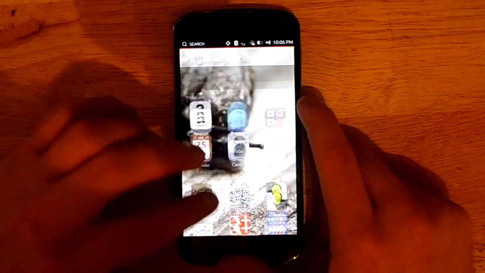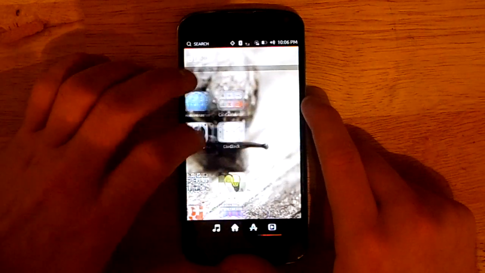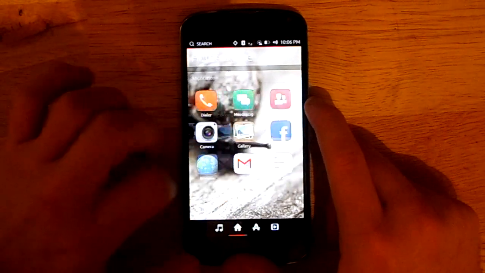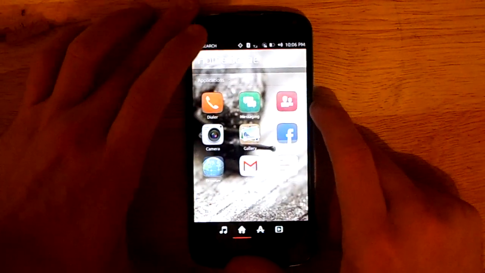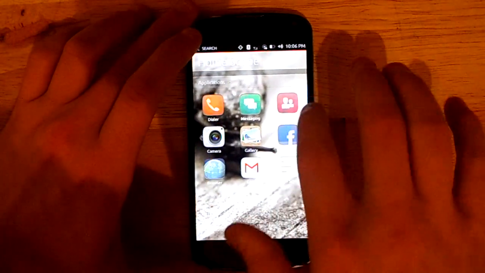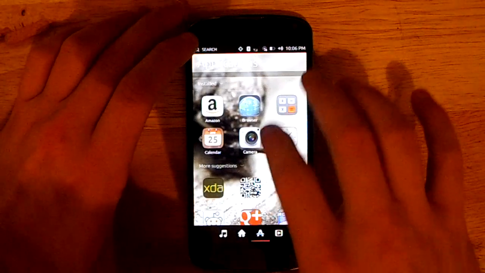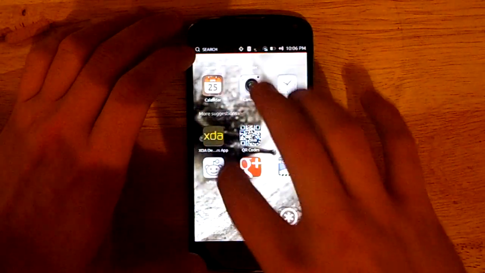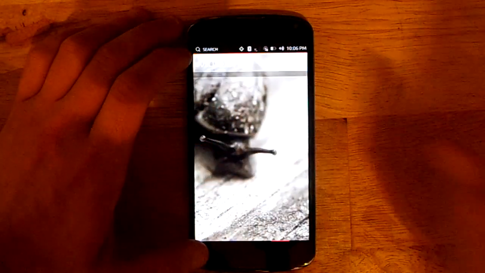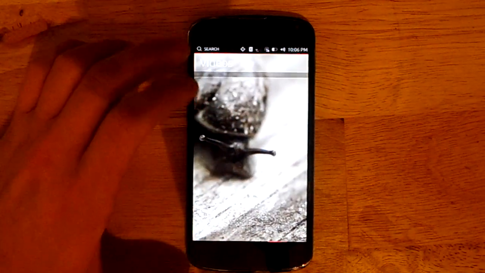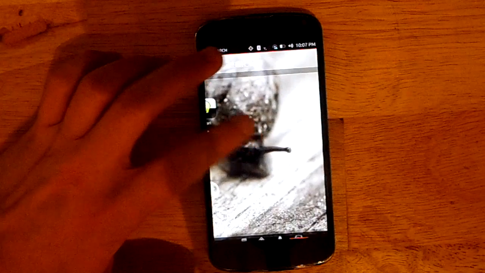But again, I have to reiterate, guys, this isn't officially out yet. This is still a developer preview. So, home scope, applications, so installed, more suggestions for you to download, and dashboard plugins. And then next is videos, and obviously there are no videos on here.